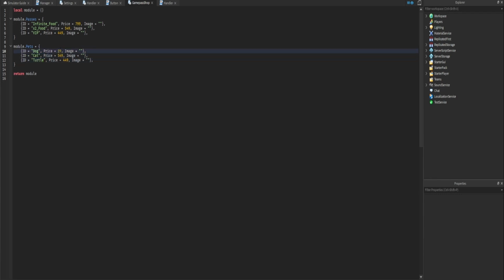Now for the price, we are going to set it to the prices that they have it as, so 19,900, 4,999, and finally 2,449. Then for the image, we're once again going to just leave those as blank strings, but we're actually going to add a new property to this, and that is going to be called stat. And for the first one, we're going to set that to 100,000.